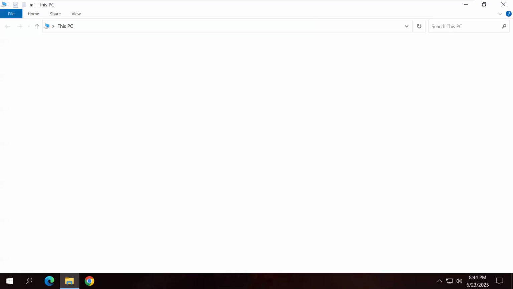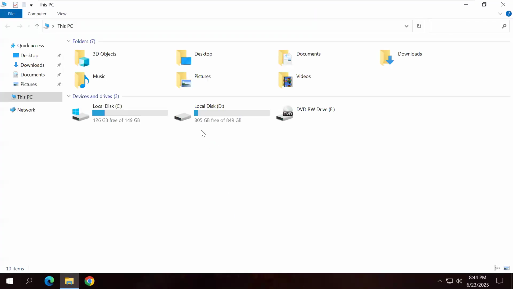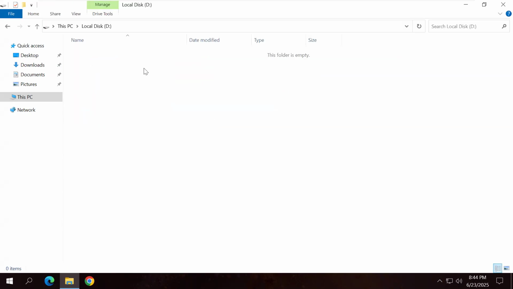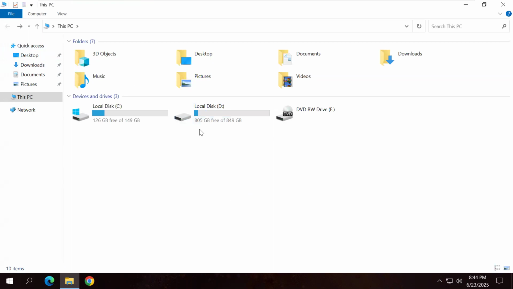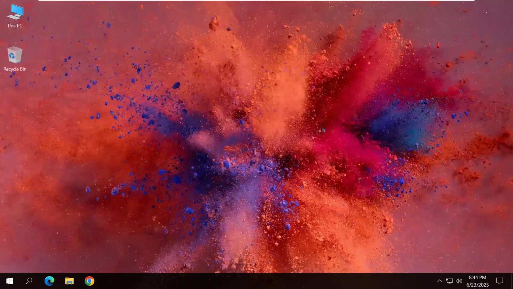Double click this PC. Here, now the D drive shows 805 GB free of 849. Before doing the paging file size, it was 849 GB free of 849 GB. Now here 805 GB free of 849 GB. Double click here. The drive is entirely empty, but here they're telling 805 GB free of 849. This is the paging file size.